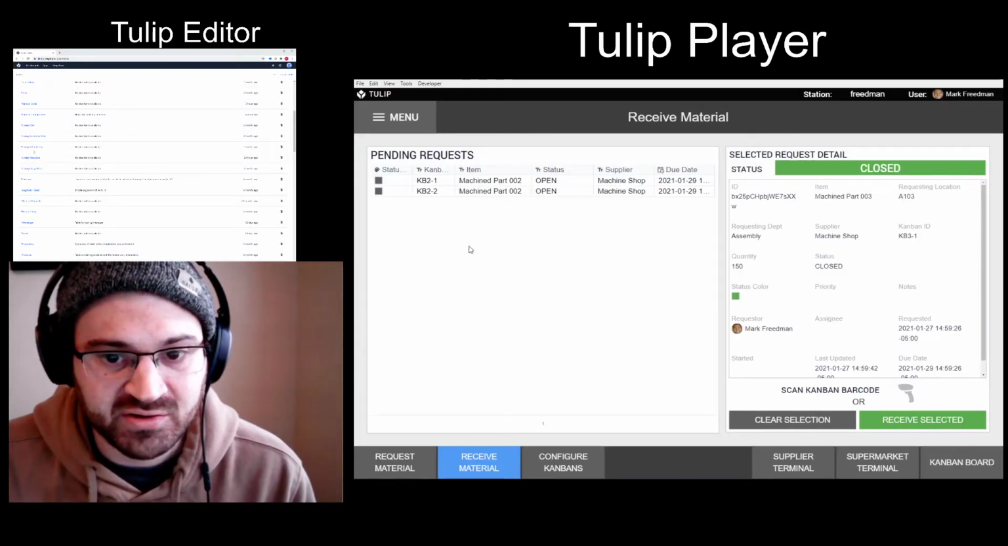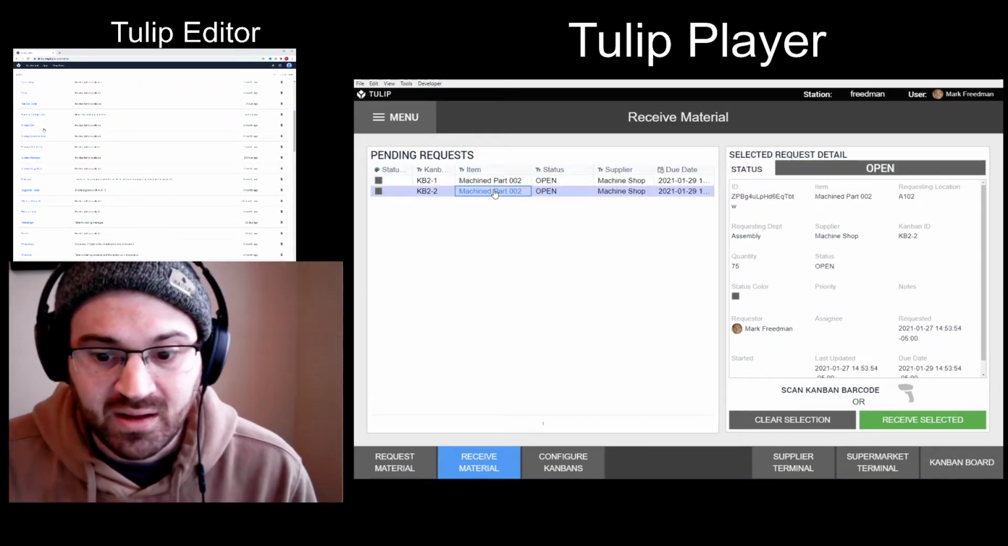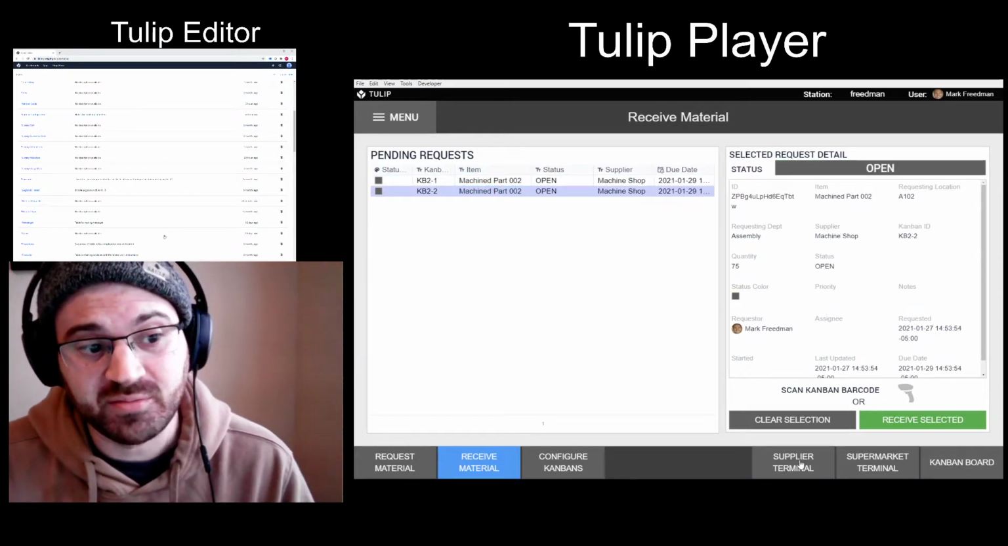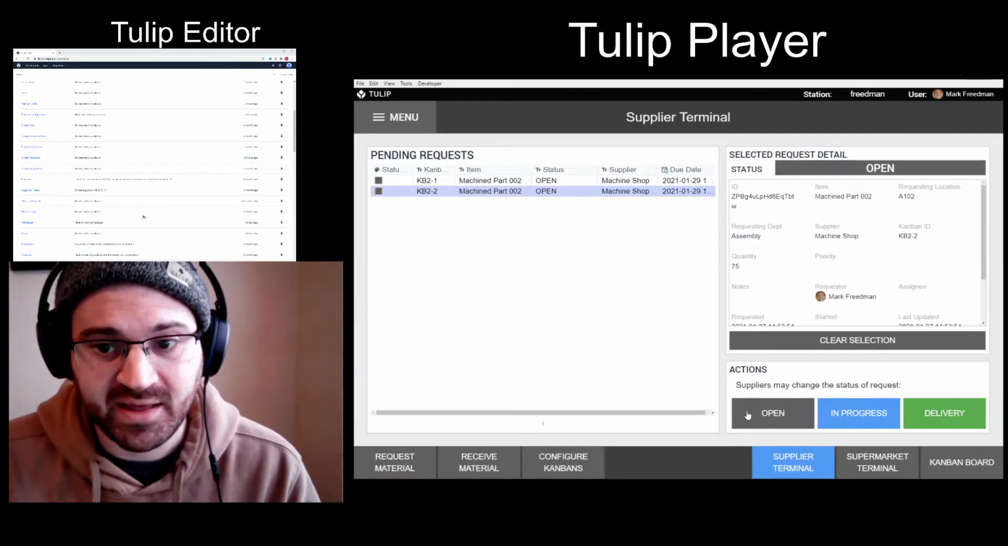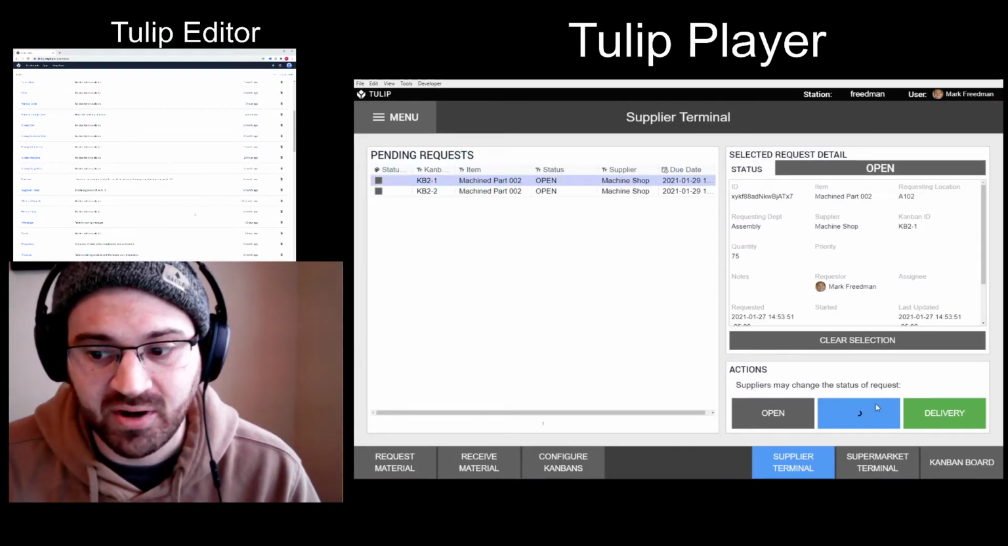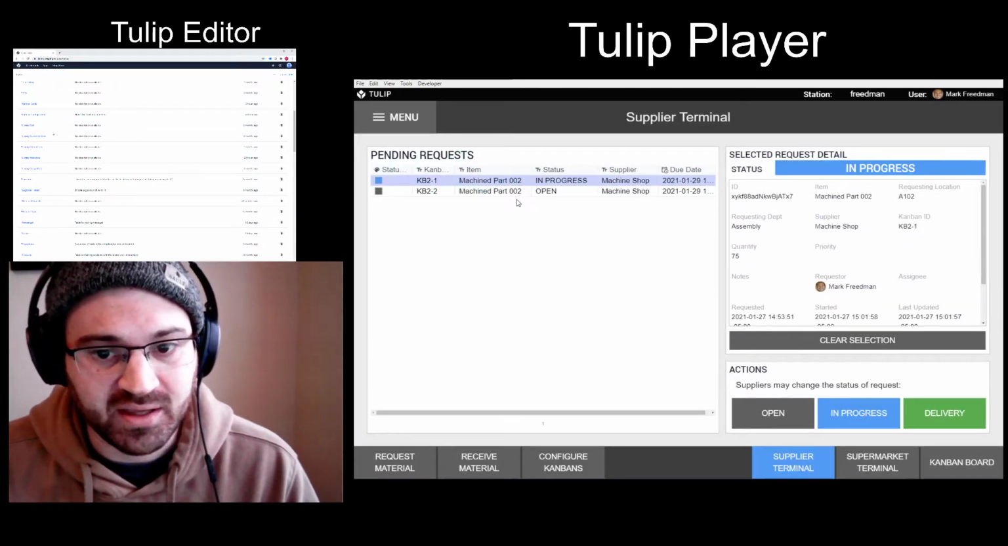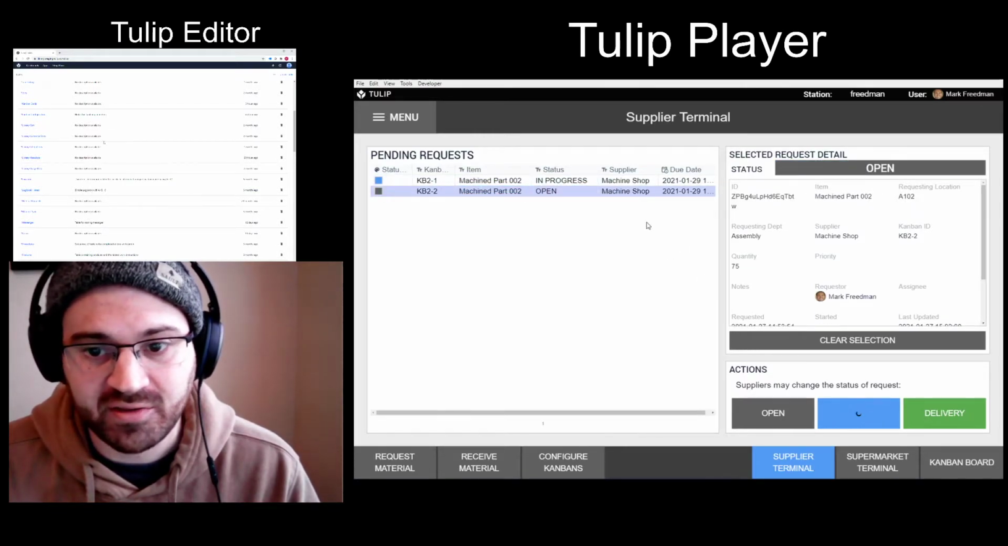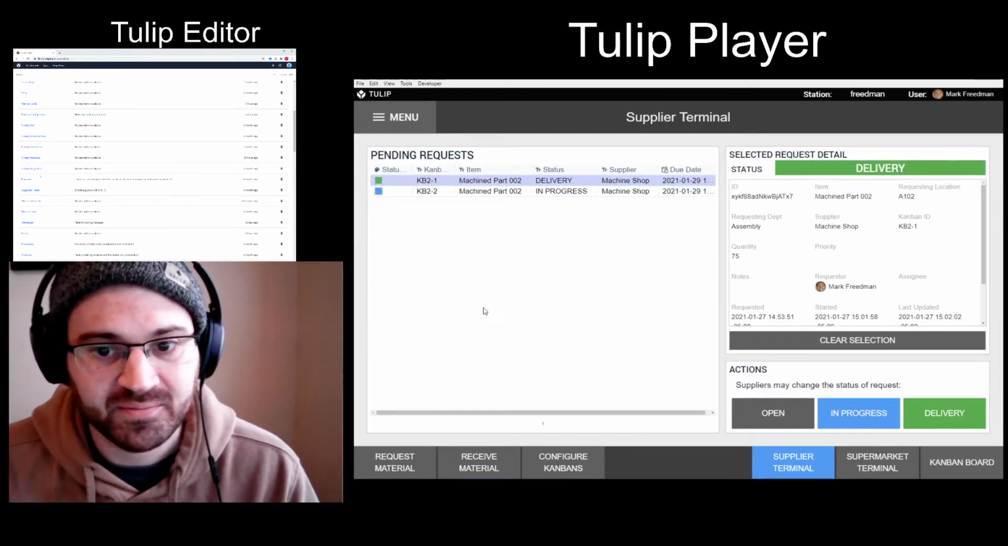Similarly, for receiving materials, you can see which are open. And then if you're a supplier, right, so the machine shop side of this or the supplier side, they can see the open requests and they can put them in progress. They can mark this one for delivery, for example.